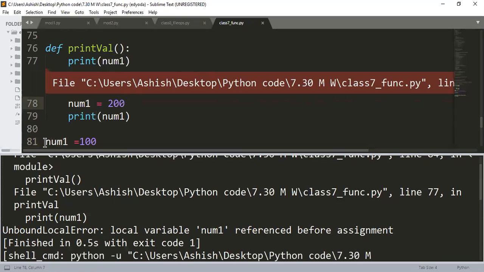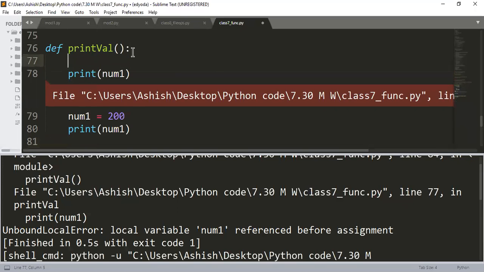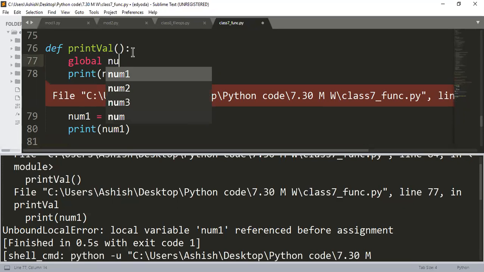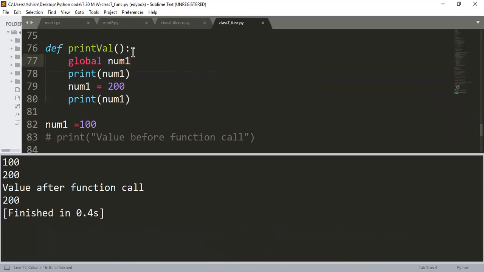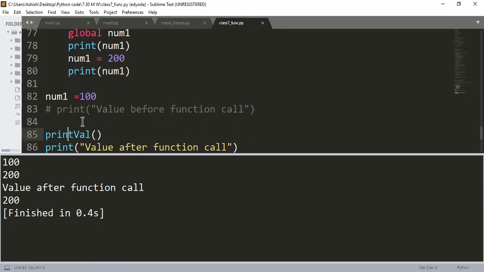Now if you are defining a variable outside a function and you want to access the same variable inside a function, we have something called global. So now what I'm saying is that num1 equal to 100. Then give a function call.